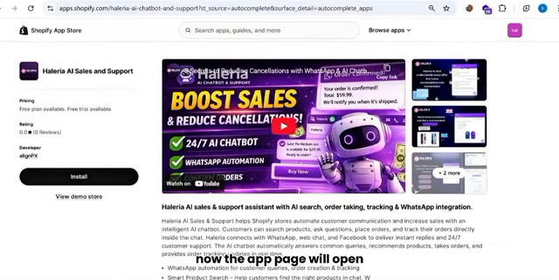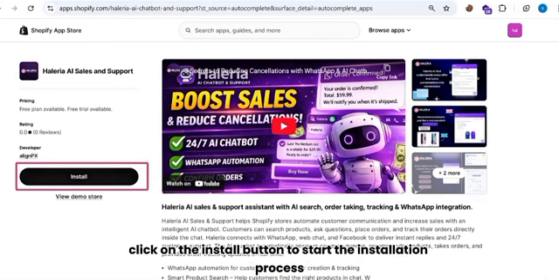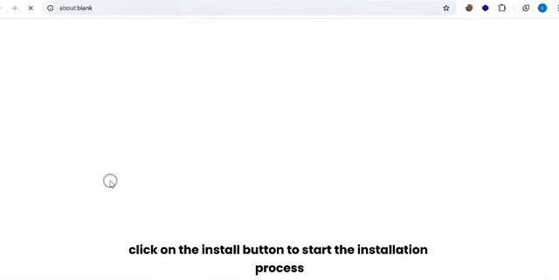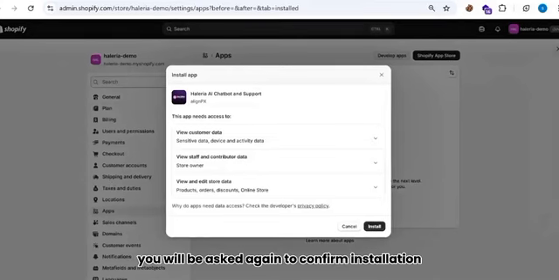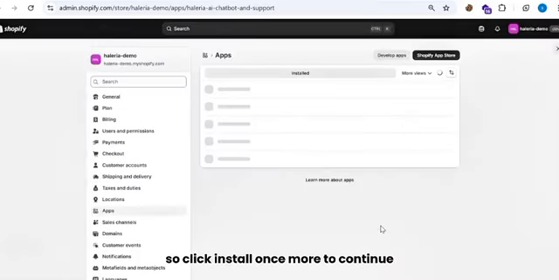Now the app page will open. From here, click on the Install button to start the installation process. You will be asked again to confirm installation, so click Install once more to continue.